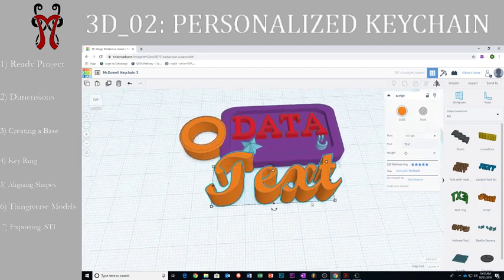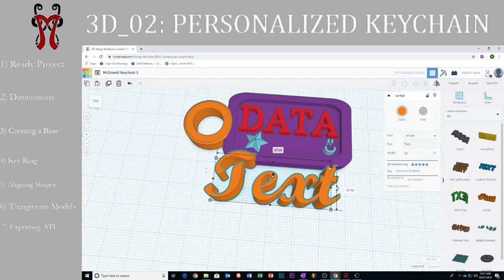So right here, I have text, but it's more of a cursive style text instead of the basic text that we have here. So let's see what we can find here. I'm going to put JHS.